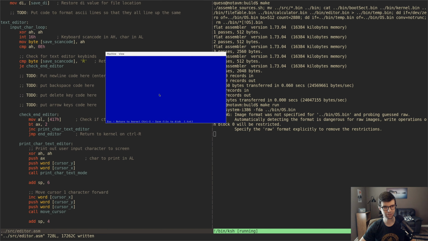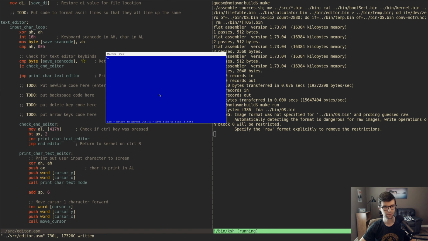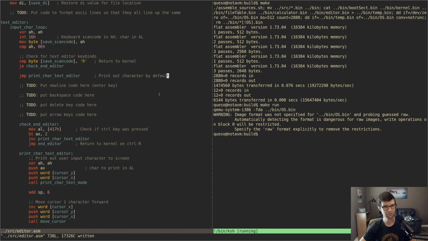Alright, so new file, other file, so testing. Well, that's not good, is it? Yeah, if they didn't do this, let's just jump to print character. There we go, testing, so let's do Control R. That does not work. Oh, AH is the scan code. Yeah, I need to check AL. Scan code, yeah, will not be R.